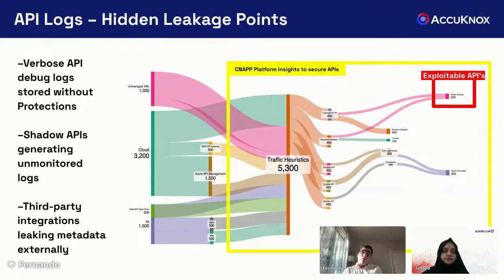So if these shadow APIs generate unmonitored logs, then that's also a place where you can see leakage of the data that comes through these APIs, and we definitely need to address those.